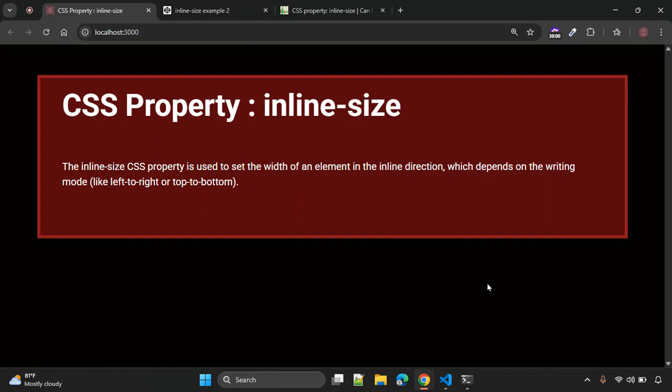Let's get started. In today's video, we are going to learn one CSS property called inline size. The inline size CSS property is used to set the width of an element in the inline direction, and that depends on the writing mode. In simple words, inline size is a logical property that defines the width of an element when the writing mode is horizontal, or the height of the element when the writing mode is vertical.